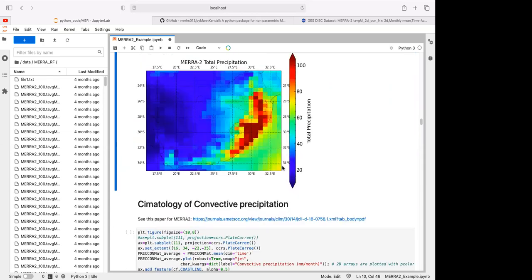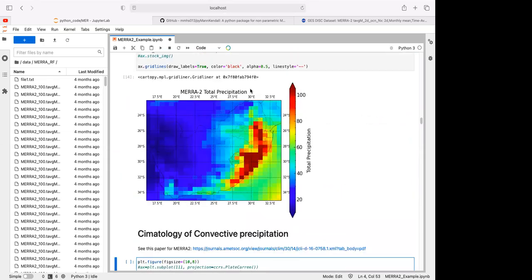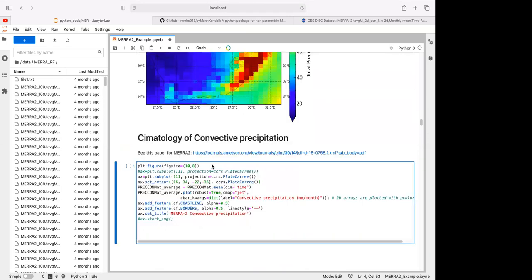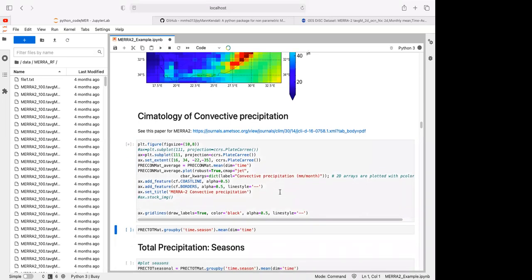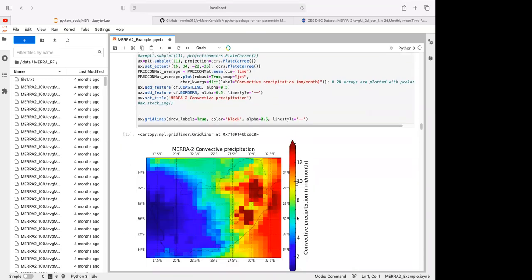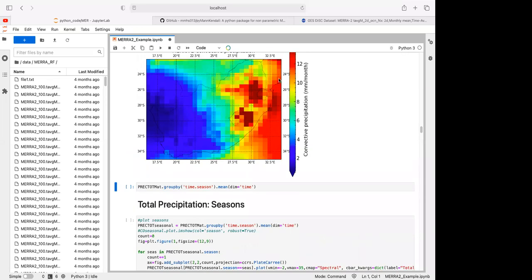So here I was plotting total precipitation, as seen by MERRA-2, and here I'm plotting the convective precipitation climatology, an average of the data from 1980 to now. So this is convective precipitation. Of course, it will be higher here around the warm oceans.